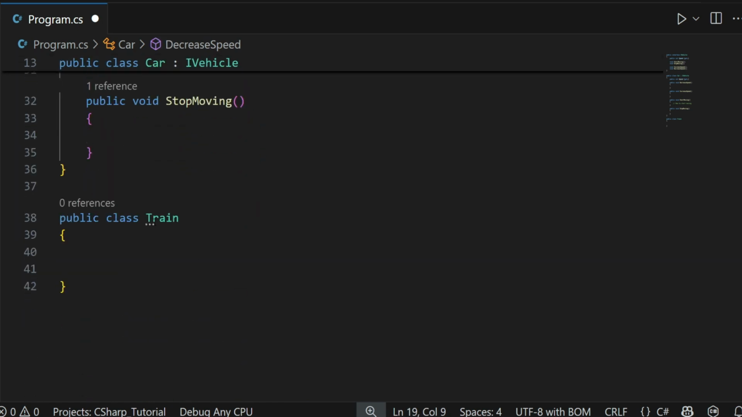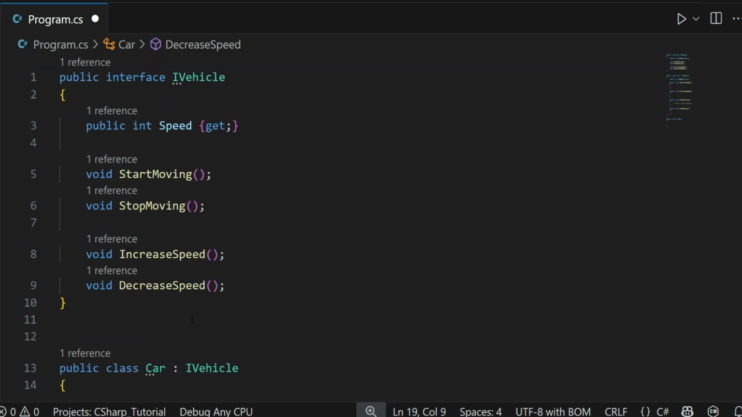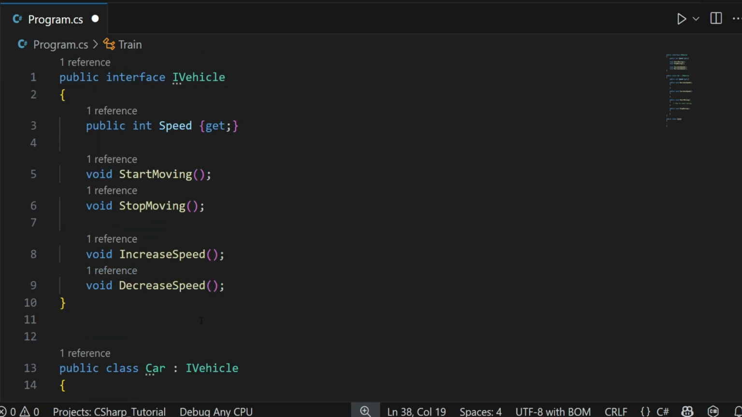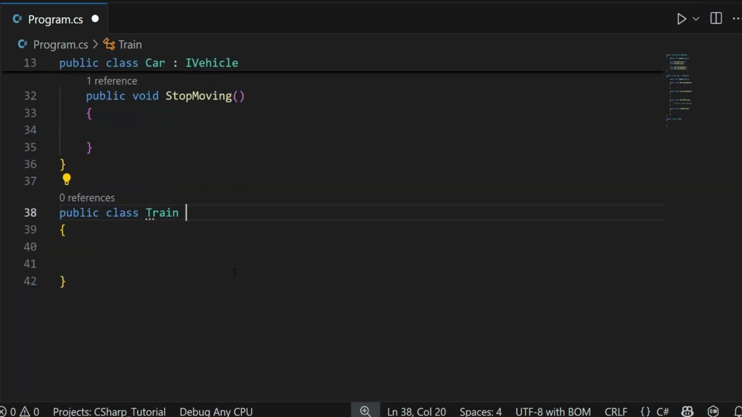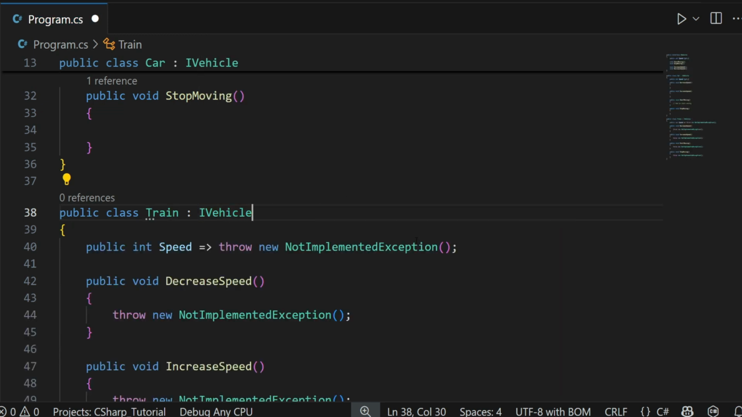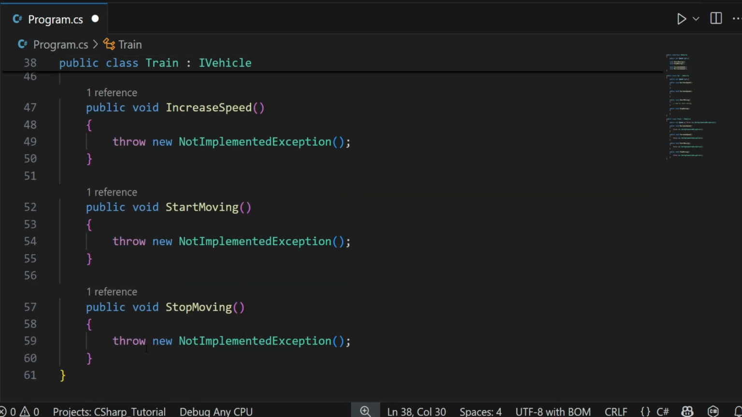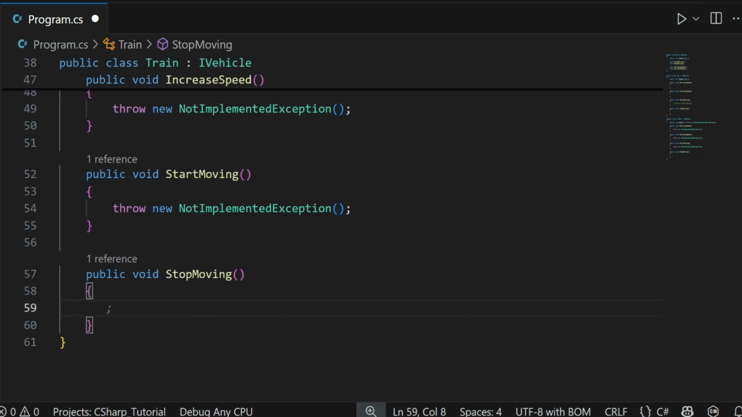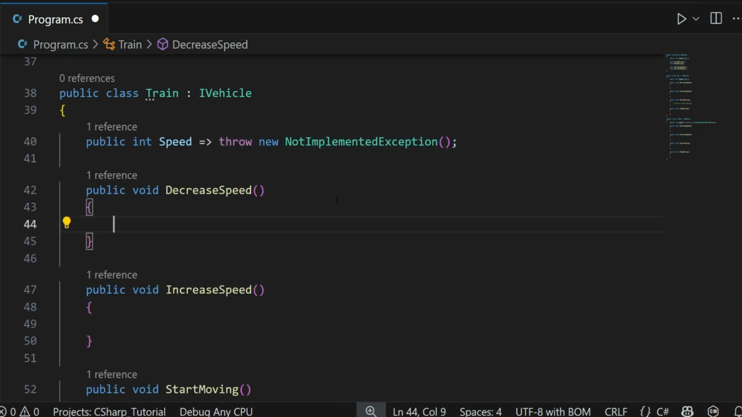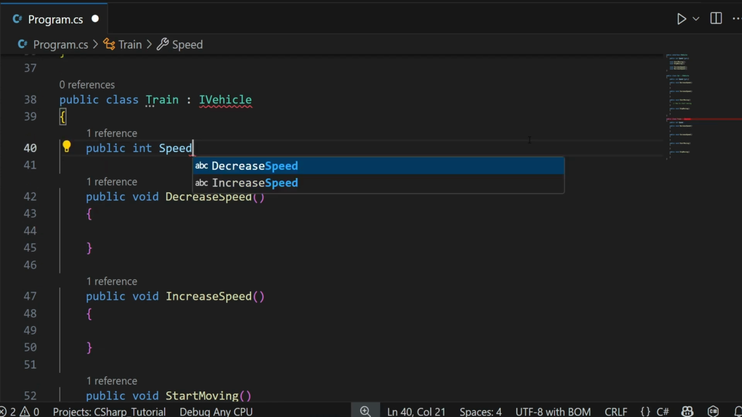Now, if we want our Train to also use all of these, or basically make sure that it uses all of these, then we can implement this IVehicle interface. And again, we can just go here, implement interface, and it's going to add all of them because they're still not implemented, but they are contained in this Train.